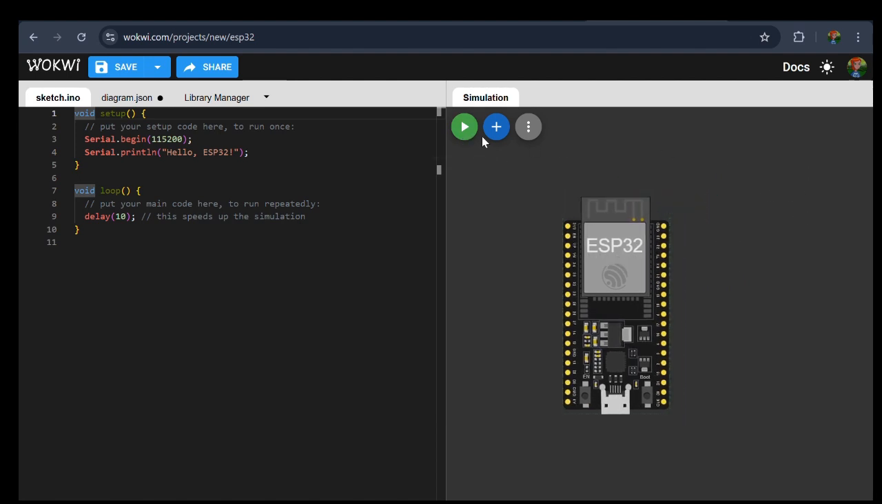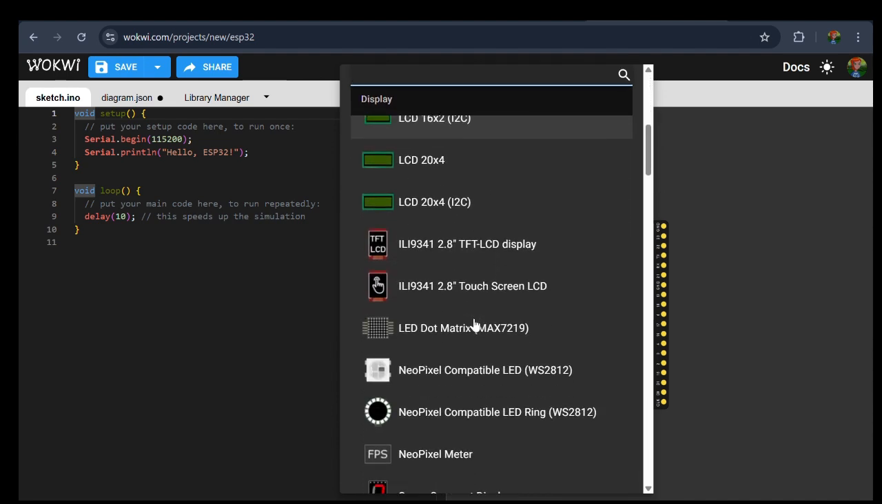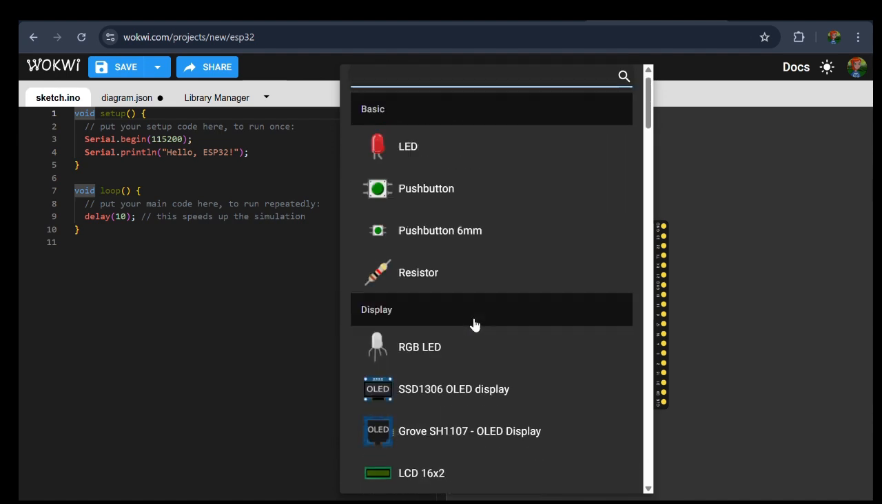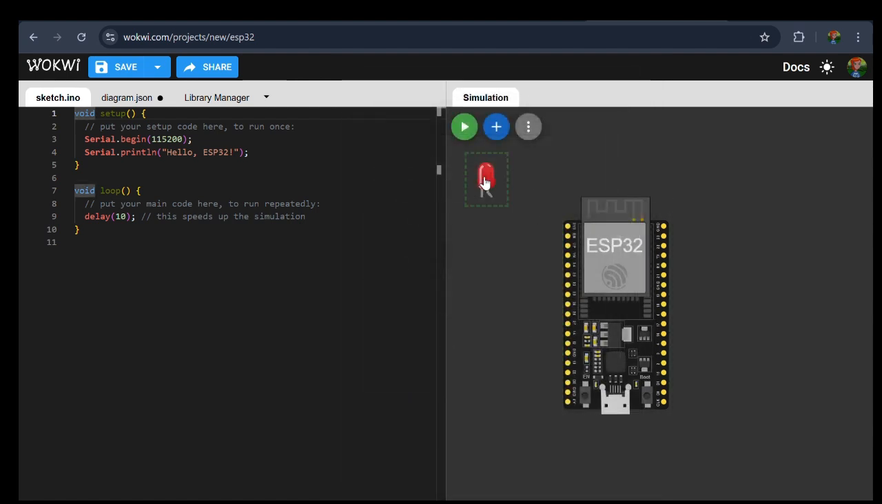There are three icons here: pause and play, a plus button to add new components, and options to zoom, grid and more. For now, we will need to add a new component since we are working with an LED blink. If we click on that plus icon, we see LED, push button, resistors, LCDs, dot matrix, and many others. For now, we only require an LED, so we can ignore the rest. We can drag and drop it this way to have it closer to our board.